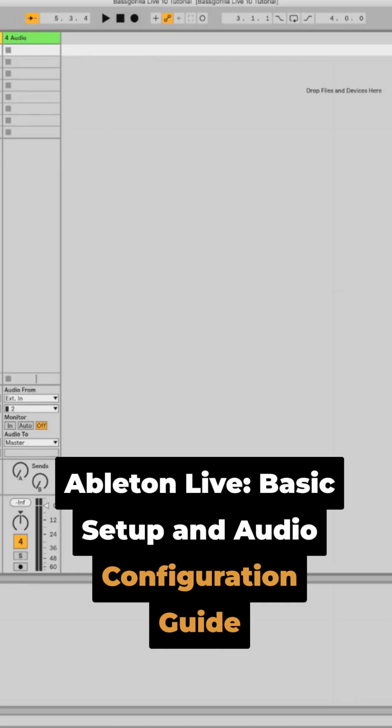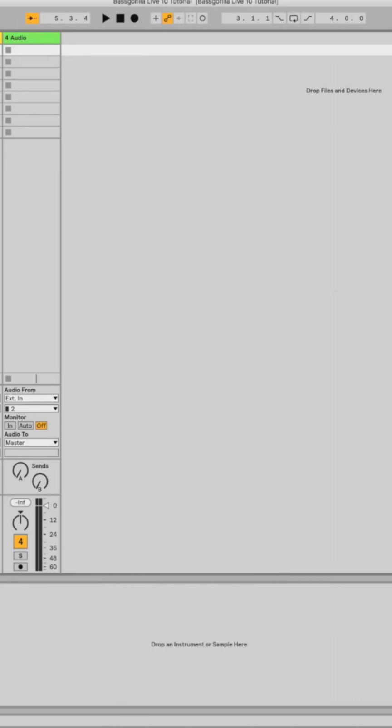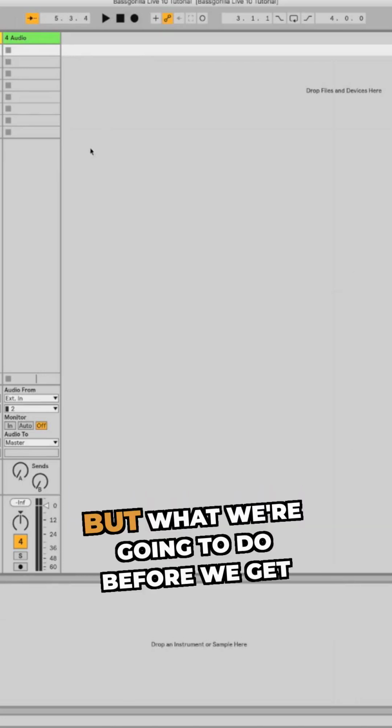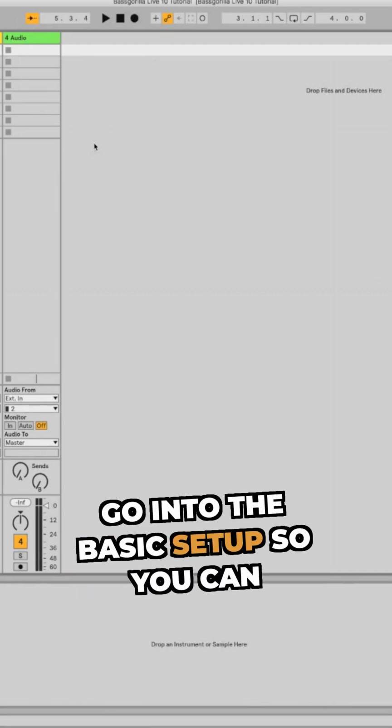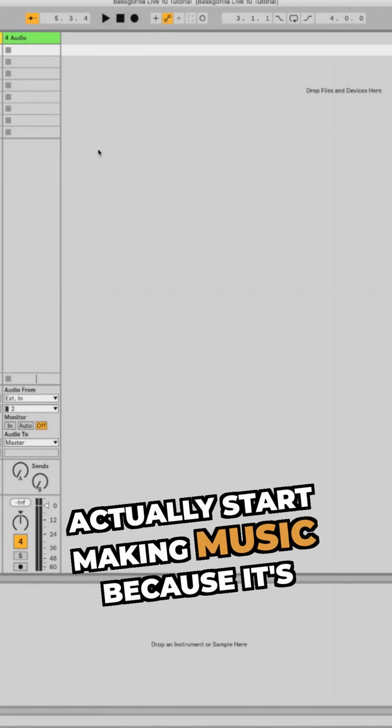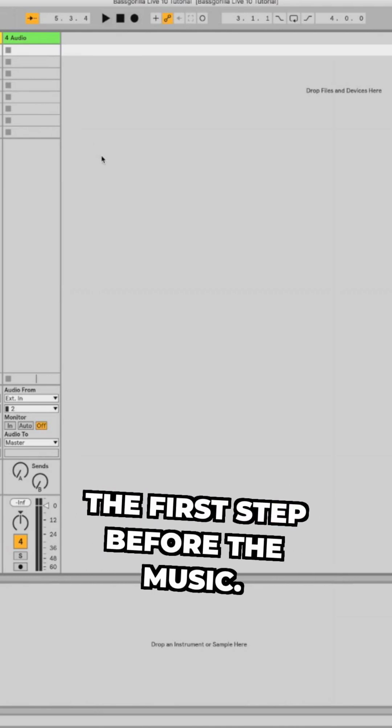So you see various different things. If you haven't seen Ableton before, I'd get used to seeing this view. But what we're going to do before we get into making any music, we're going to go into the basic setup so you can actually start making the music, because it's the first step before the music.